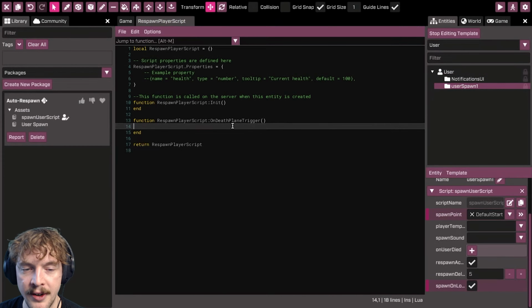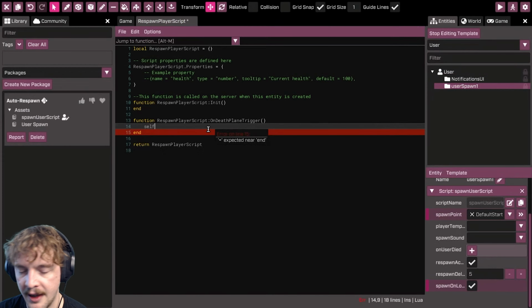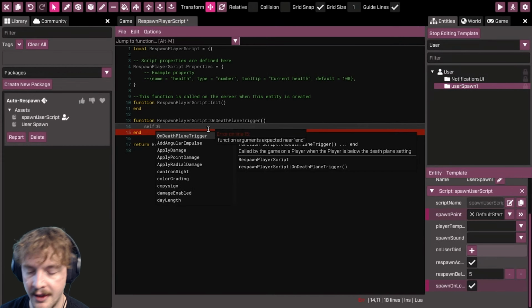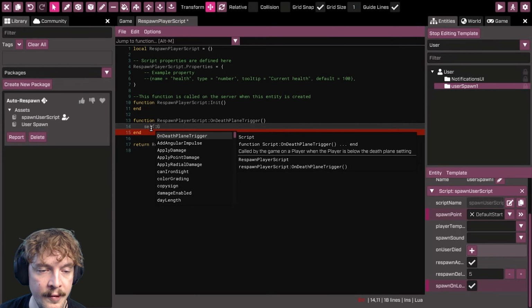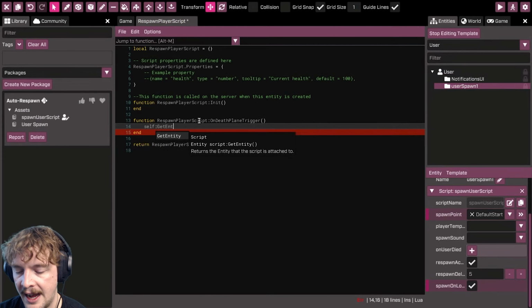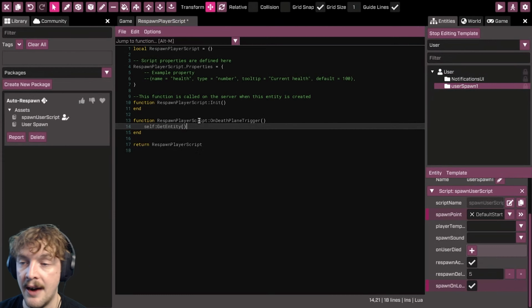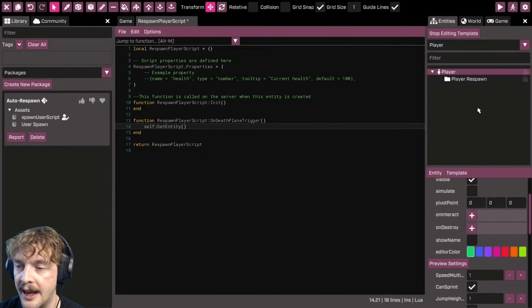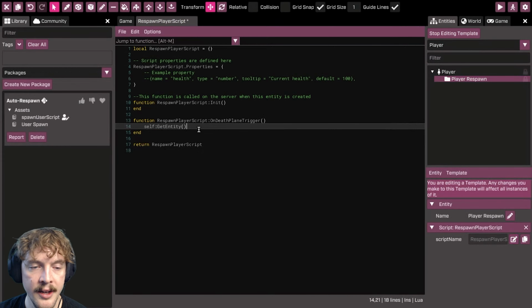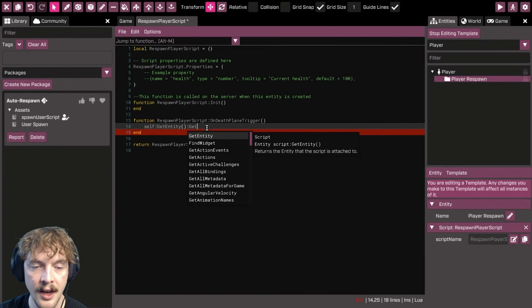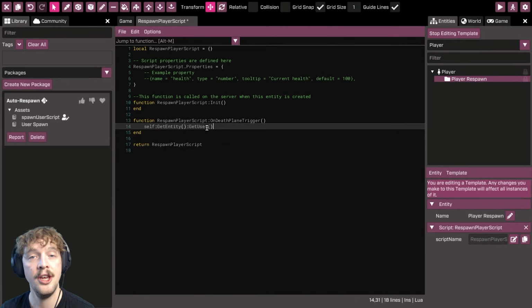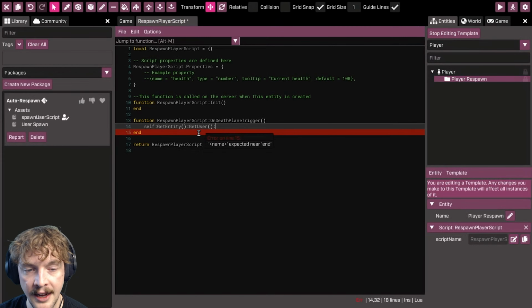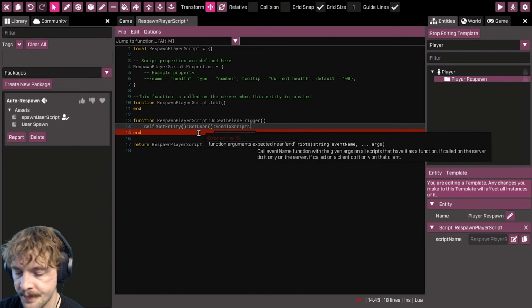So we've got on death plane trigger, and then all we need to do is do self, and we need to get hold of the character that this script is attached to. Remember, self refers to this script. So we do self get entity, and that now refers to the character, the player that this script is attached to. This script is on the player here. Self get entity will get the player. Then get user will get the user that is controlling that player. And then colon, and then we need to send to scripts.